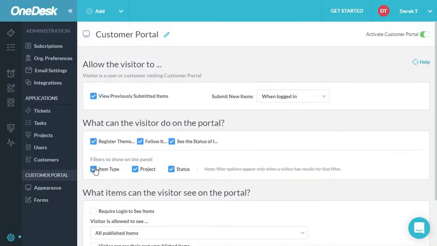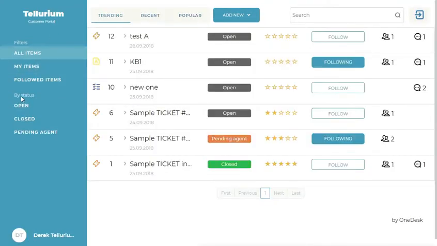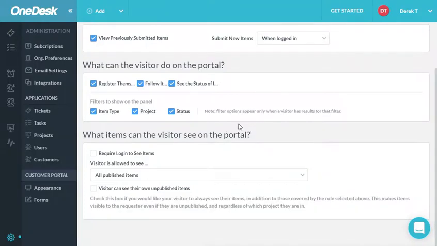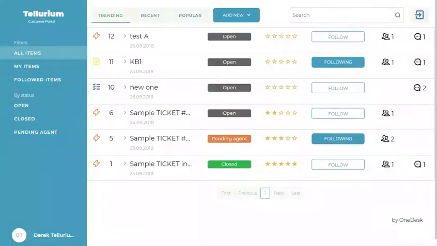So as you might expect, when I uncheck these, I'll uncheck two of them to give you an example, and I refresh the portal, we have much fewer options. Only by status is available here on the side. So it controls what filters are available to your customers. This note is important to understand. It says the filter options will only appear when a visitor has results for that filter. So what that means is that open, closed, and pending agent are the only statuses that I have here, not necessarily because those are the only statuses that exist for tickets, but because those are the only ones that I would have results for.